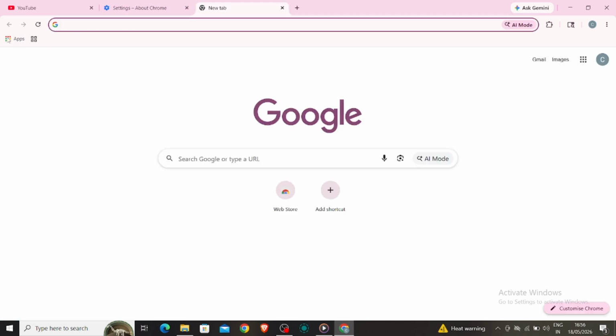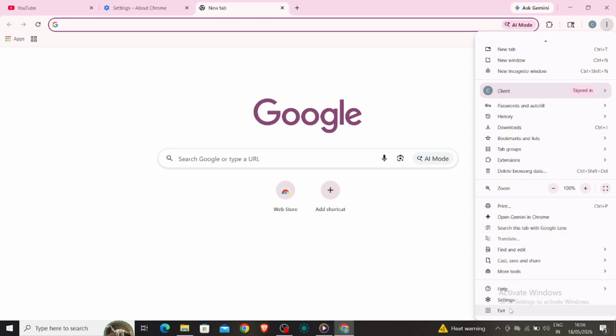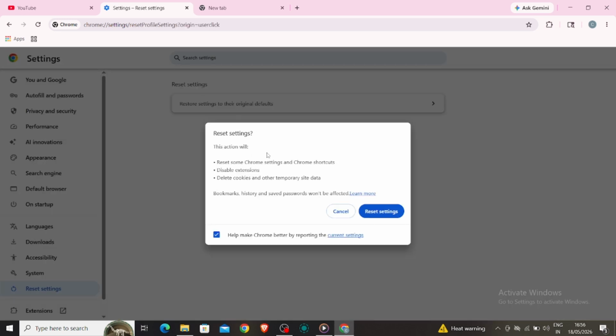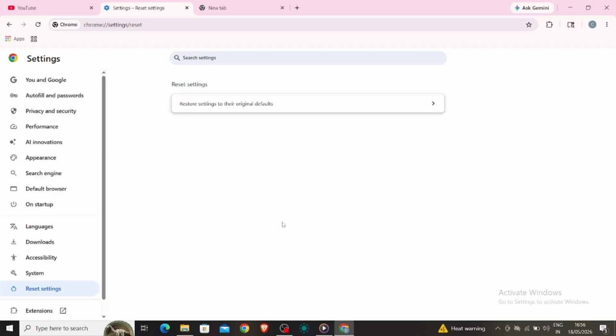If nothing works, try resetting Chrome settings. Open Settings, search for Reset, and click on Restore Settings to their original defaults. This can fix hidden interface problems caused by incorrect settings or broken extensions. Your bookmarks and saved passwords will not be deleted.